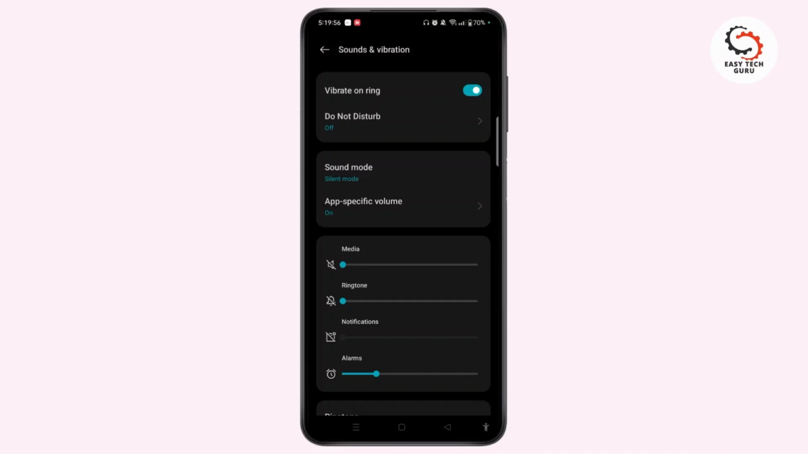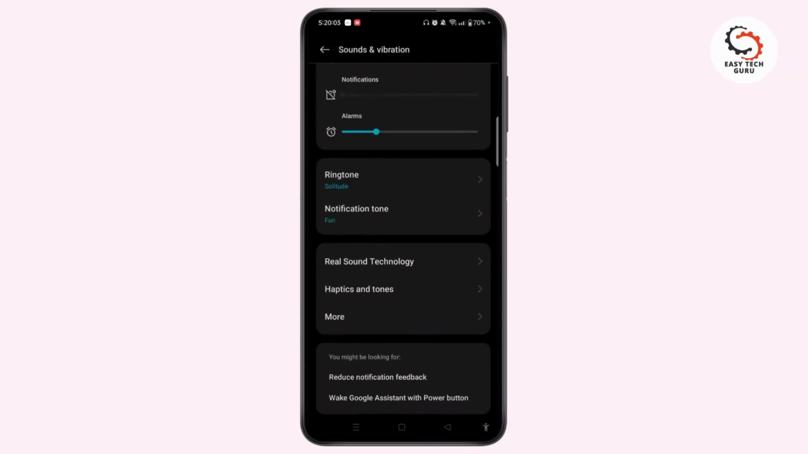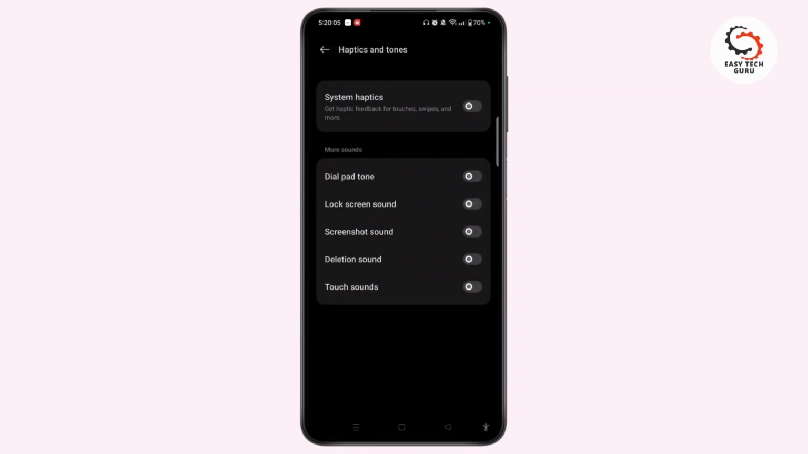Also, to further customize the haptic feedback, on the sound and vibration, you need to scroll down. Now look for Haptics and Tones, and here you can easily turn on the button for system haptic and more sounds such as dial pad tone, lock screen sound, screenshot sound, deletion sound, and touch sounds.